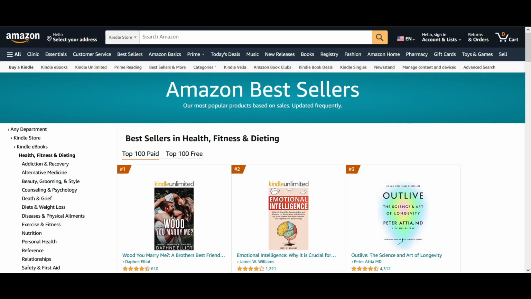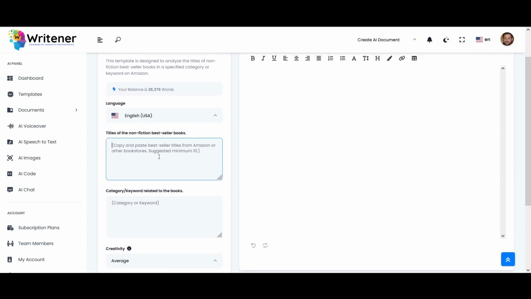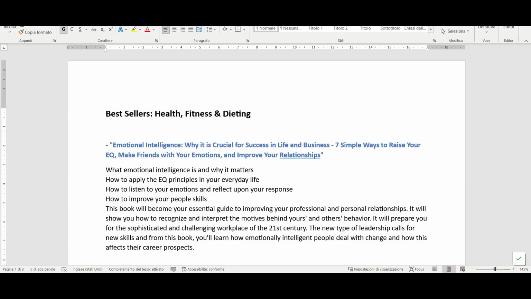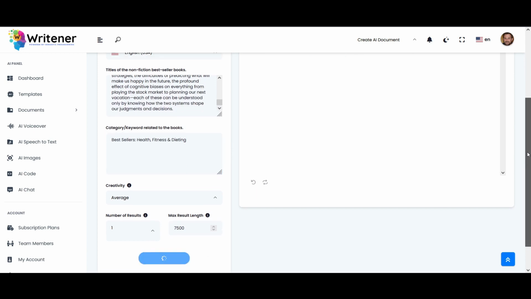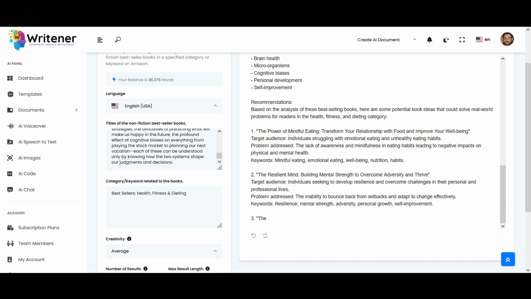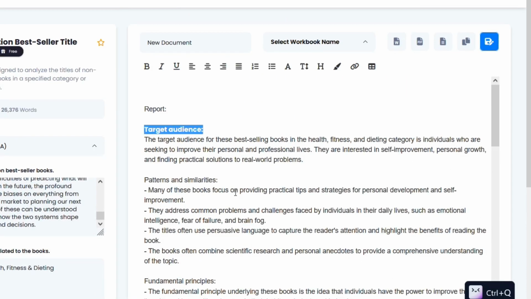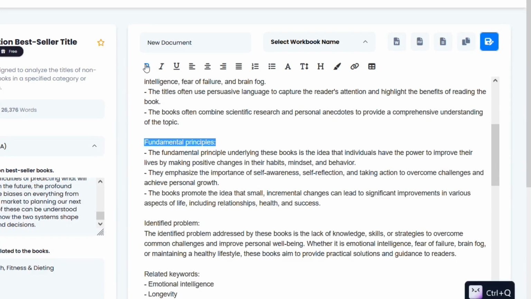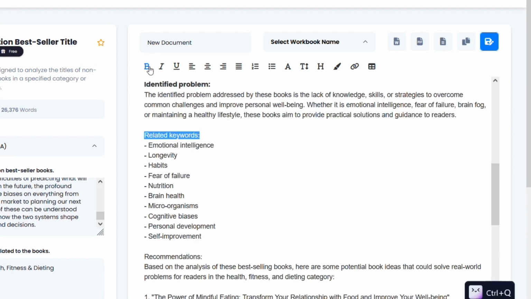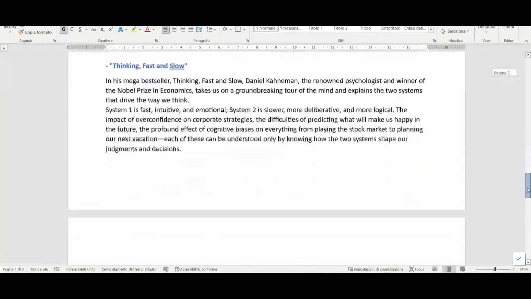Let's now enter the nonfiction bestseller title analysis template, choose the output language, input the list of books, the category or the keyword, and click on Generate Text. This template returns a thorough analysis of the texts, including target audience, patterns and similarities, fundamental principles, identified problem, and some related keywords. Let's copy and save this report for future reference in our work.